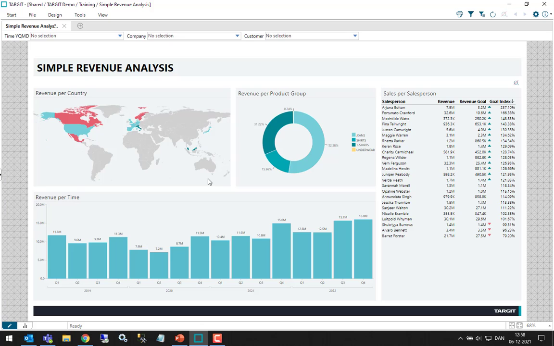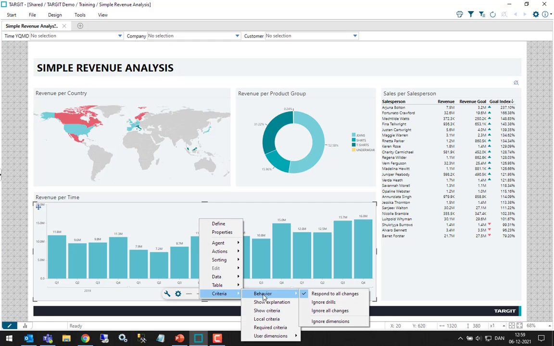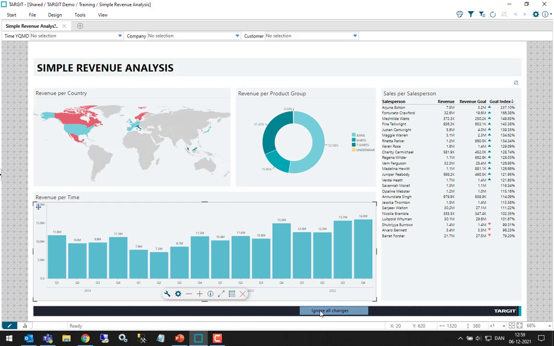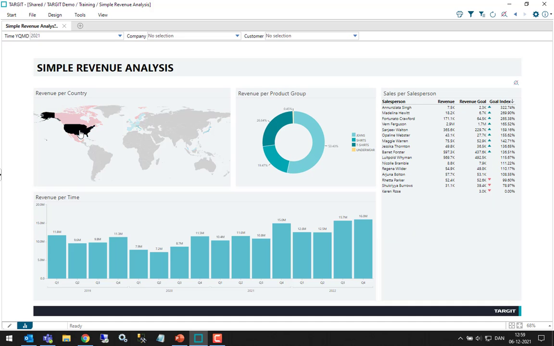But you can actually control how these individual objects should behave according to criteria changes. If you right click any of those objects and go into criteria behavior, you can, for instance, choose to ignore all changes. I did that for my column chart, and as you'll see here, now it doesn't change even though I changed my time criteria. And also if I add a drill down criteria, it doesn't affect my column chart.